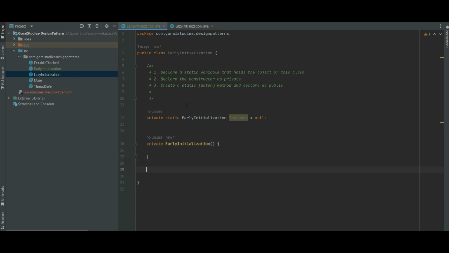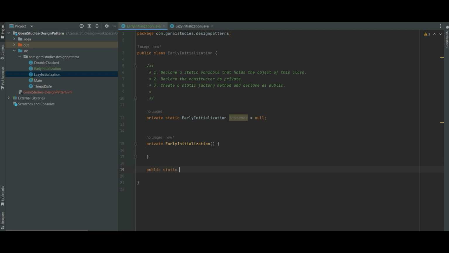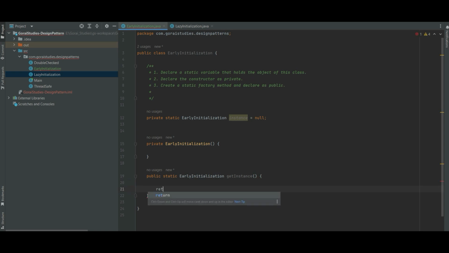Now the third step: create a static factory method and declare it as public. So public static, and the return type should be the class because it will return the instance of this class. Then getInstance, which will return the instance. Correct. So all these three steps are covered here now.